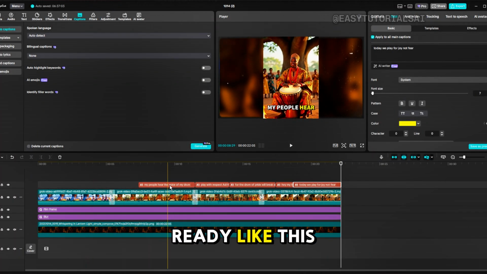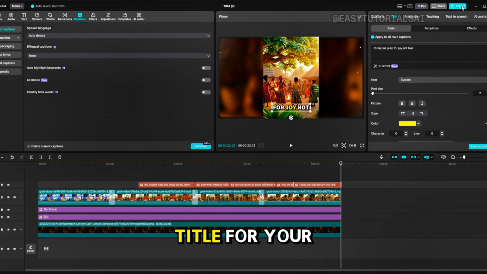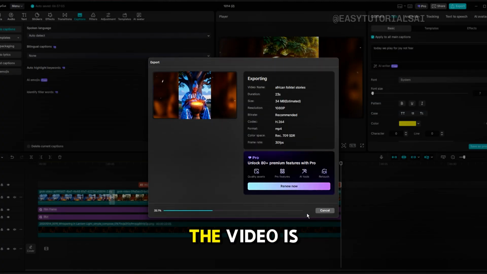Now once it's ready like this, come here, click export. You're going to export, put your title for your video. Type your title here. Once you finish, click export. And the video is going to be exported to your computer, and this video is going to be ready for you to upload to your YouTube channel.